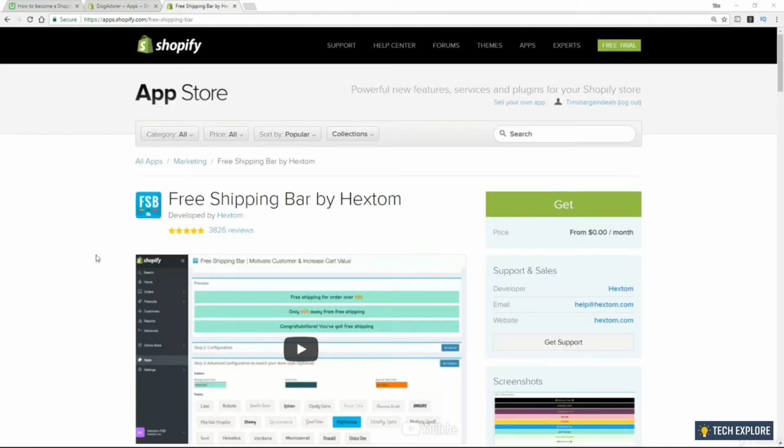So the next one I want to show you, which is very, very popular, is the free shipping bar. Now this will apply to you if you're charging for shipping, because what it does is it basically puts up a bar in the top of the site and says something like, free shipping on orders over $50, just for example. And then as the customer adds stuff to the cart, that text is dynamic.